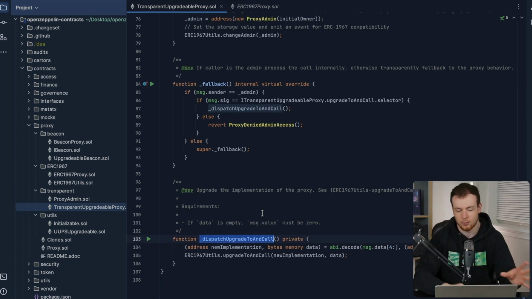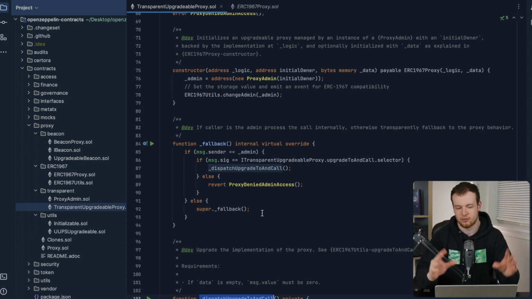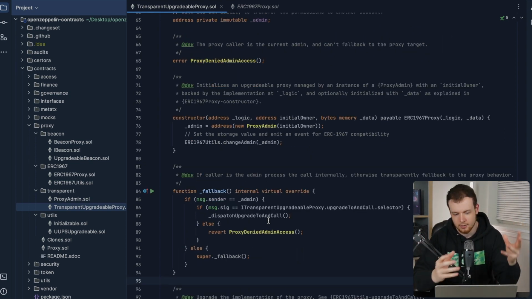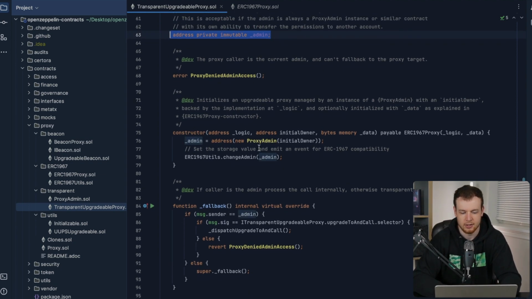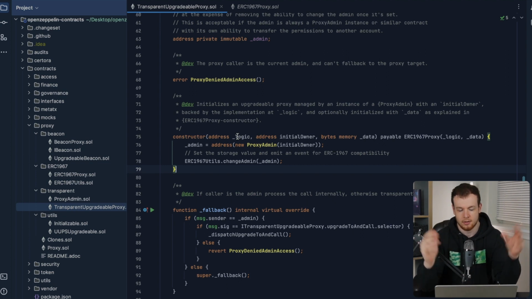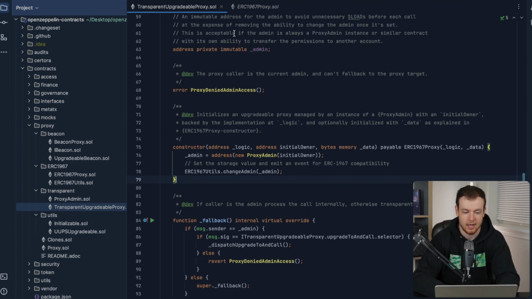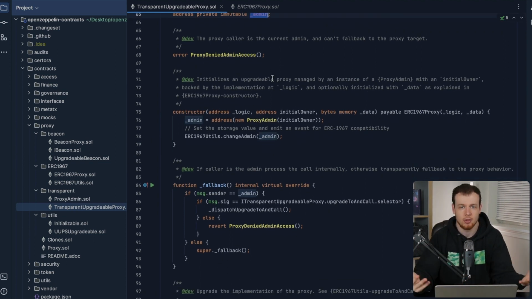So what is going on? What makes this implementation specifically a transparent proxy? Really the key feature of a transparent proxy is that this admin here is stored in this proxy, and the admin is able to control whether or not an upgrade happens from this proxy contract.